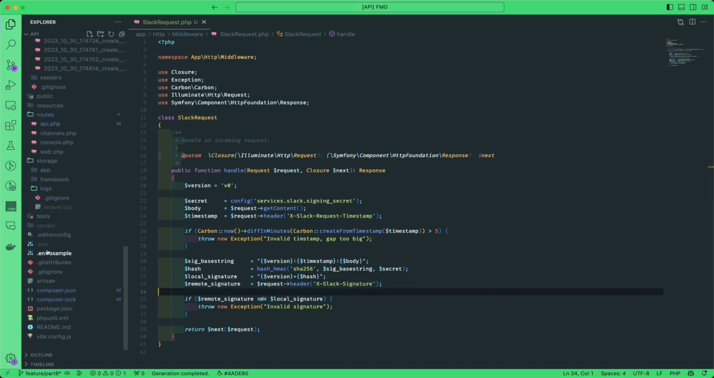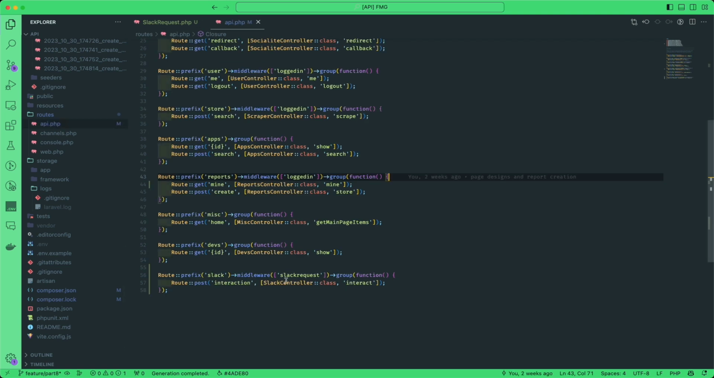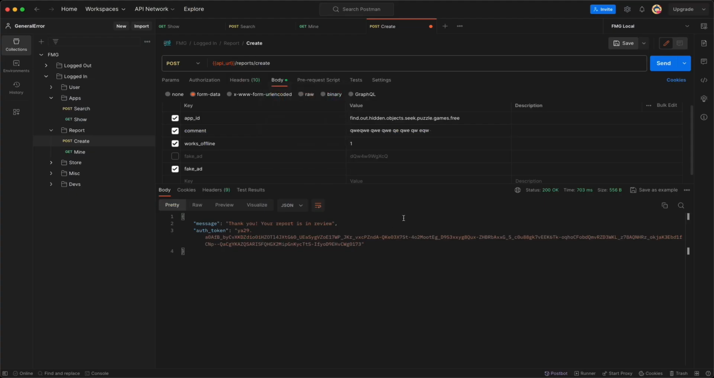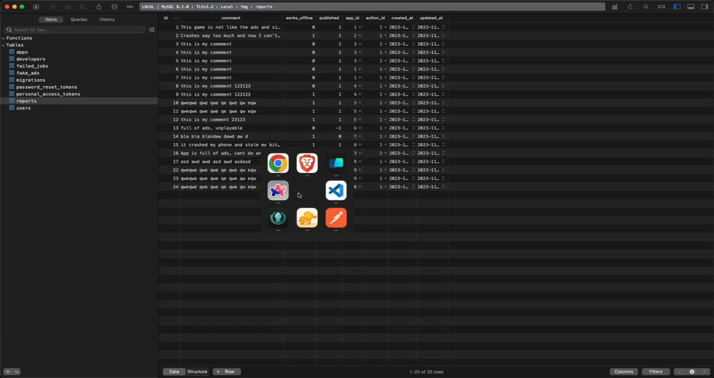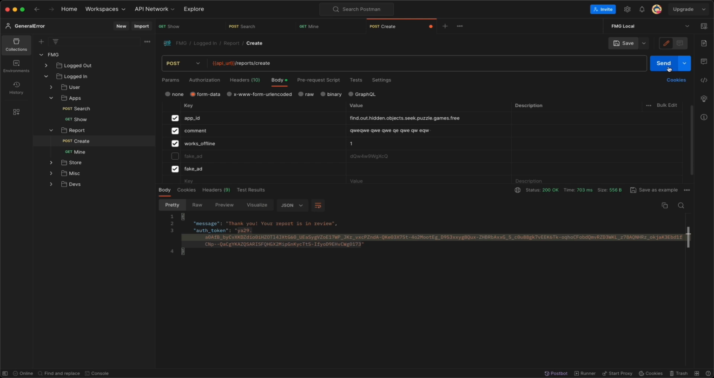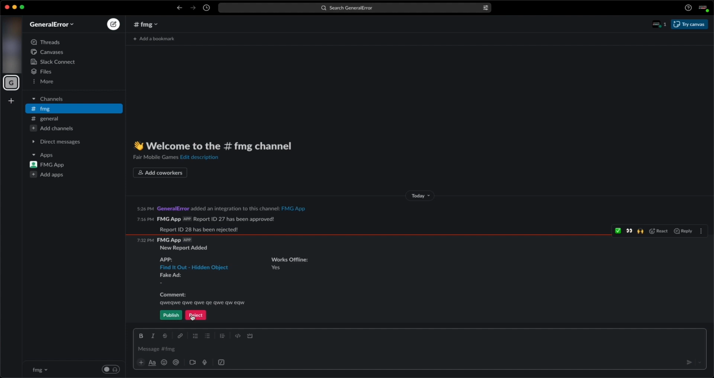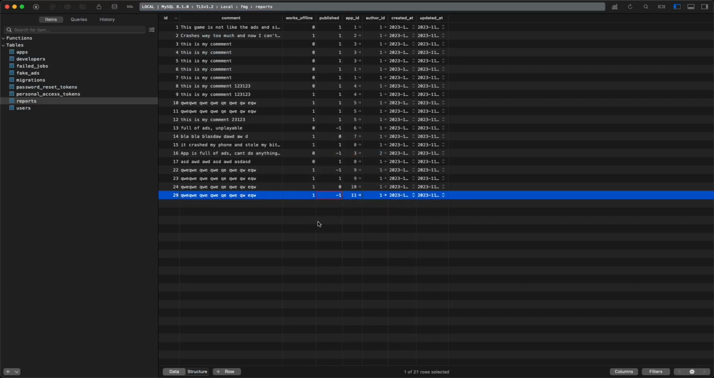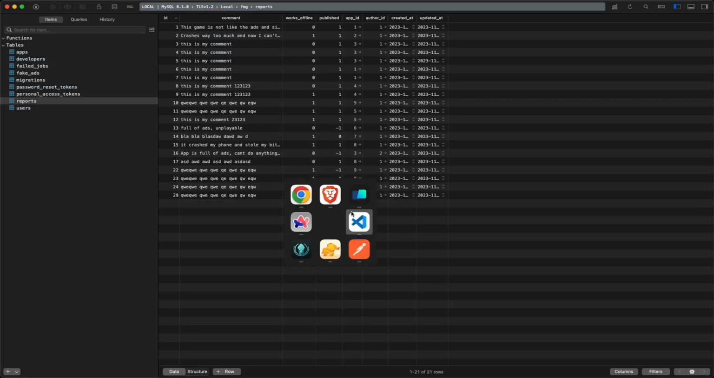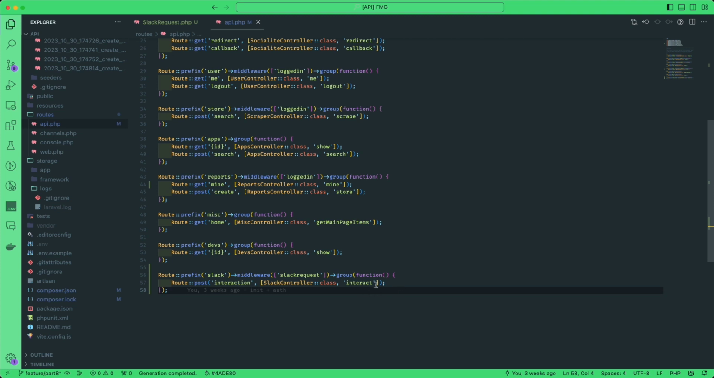Okay, so now let's take a look again at our API. We have this Slack request in here. Now let's go and create a new report. We need to delete the latest one, so let's delete this one in here. Let's go back to Postman, create a report. Let's go to Slack and respond to this with a reject. Okay, this worked. Let's go to our database, and it's still working. Okay, we're now done with our backend.